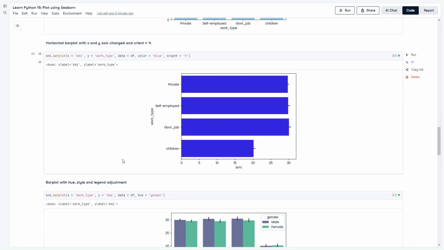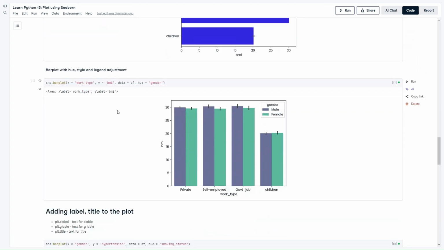Now, what if you want to add the hue argument here? If we add hue equal to gender, then these bars break into two, one for male and one for female. You can see that for private, for male, the average BMI is around 30. For female it's slightly less, and it is there for self-employed as well and government job, that the average BMI for females is slightly less than male, but in children it's a little bit higher.